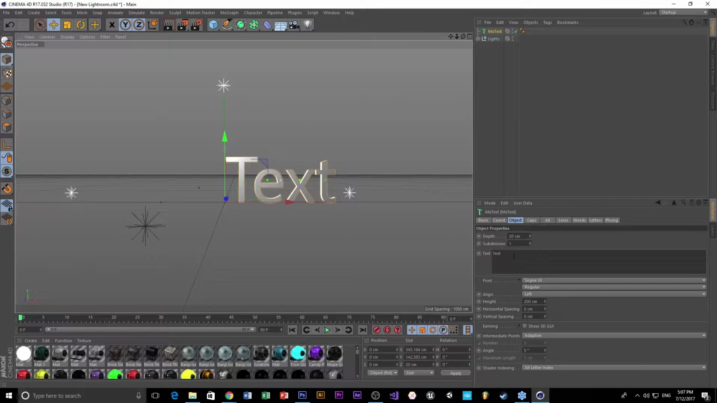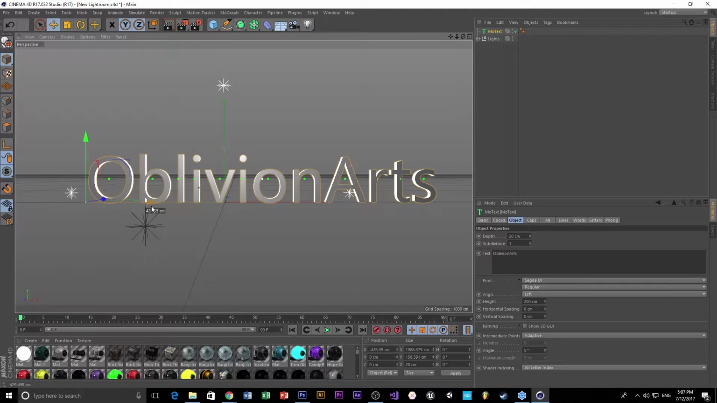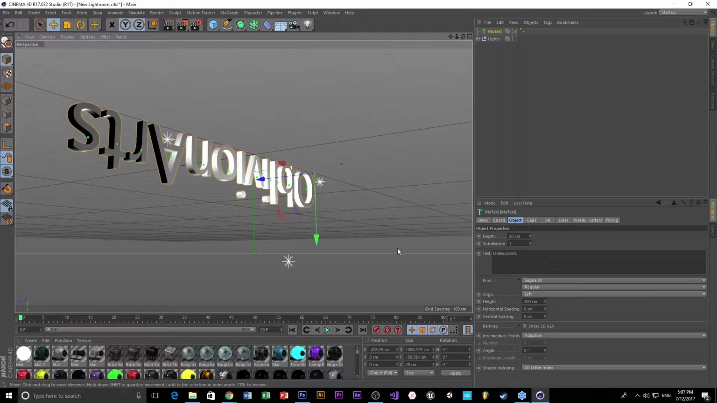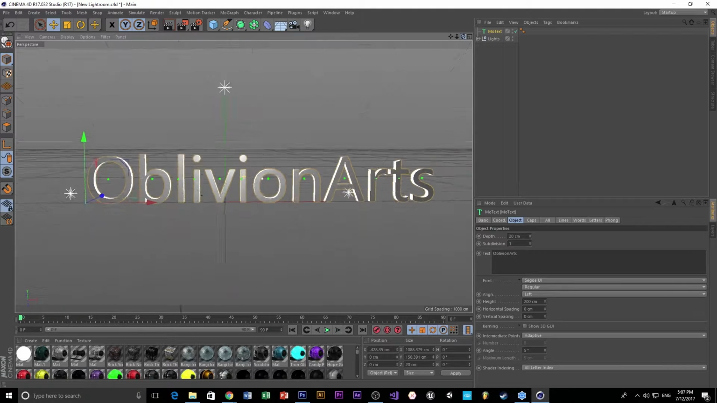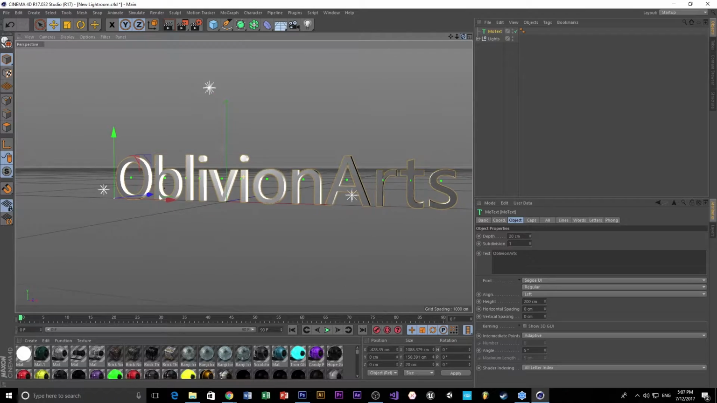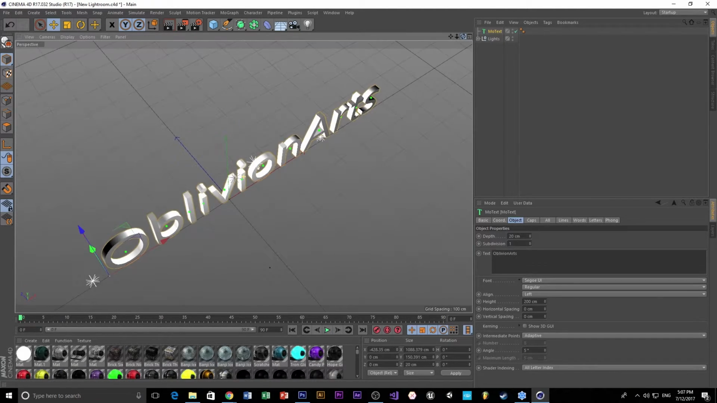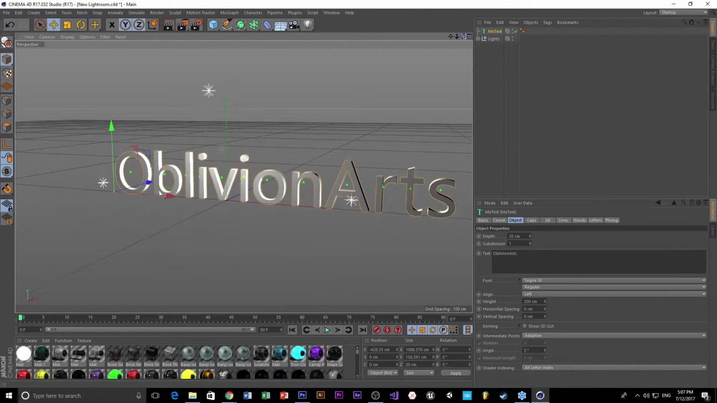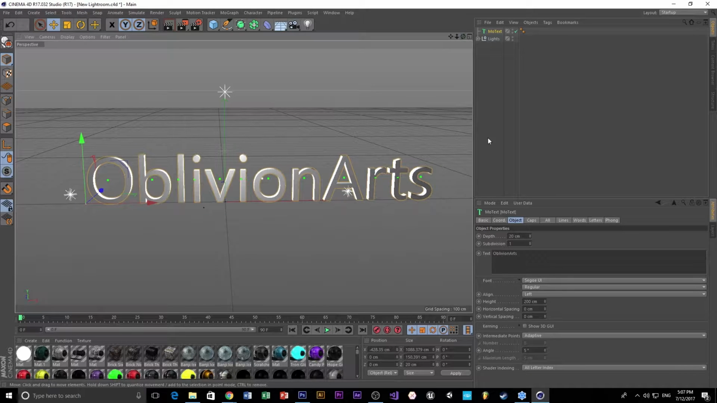Now head over to the Object tab, and you'll see here text. So type in whatever you want. I'm going to go with OblivionArts, and then move the text using this red arrow and it'll update. So center it now. It won't matter how you center it, or you could have the camera like this, for example, and it wouldn't matter for now, but when we're actually rendering, the position of this is how it's going to render, so you'll want to make sure that it's in a position you like.